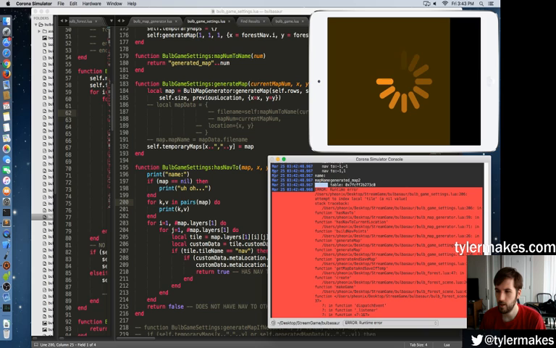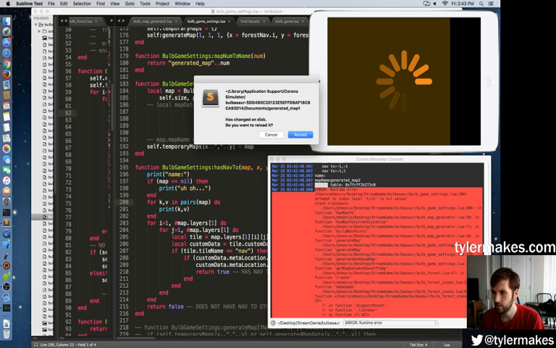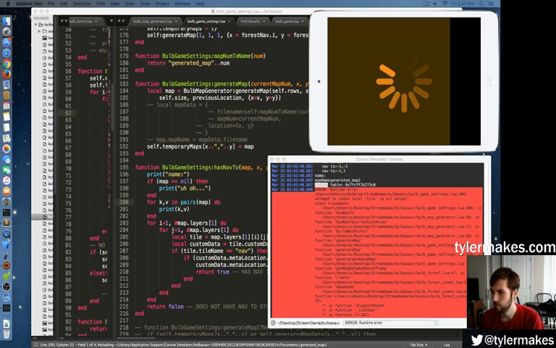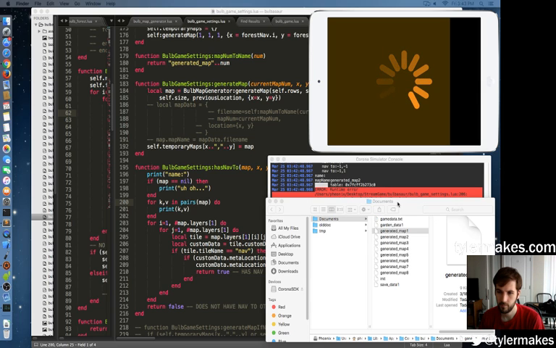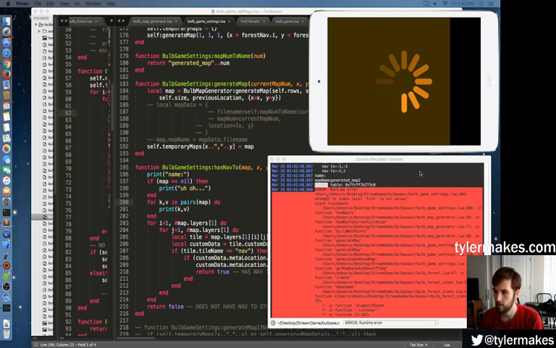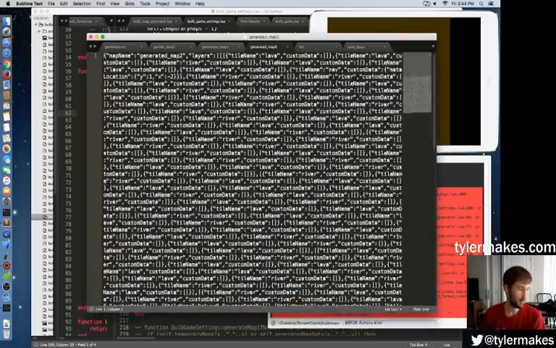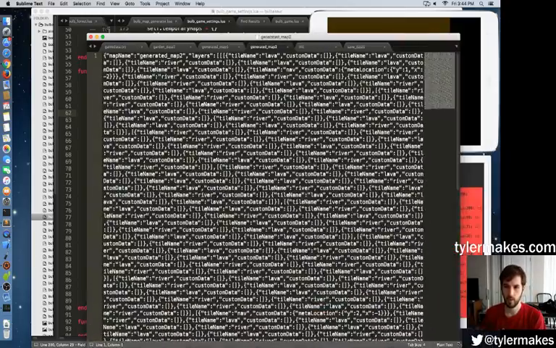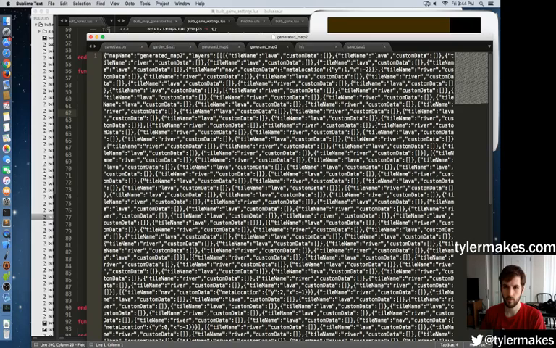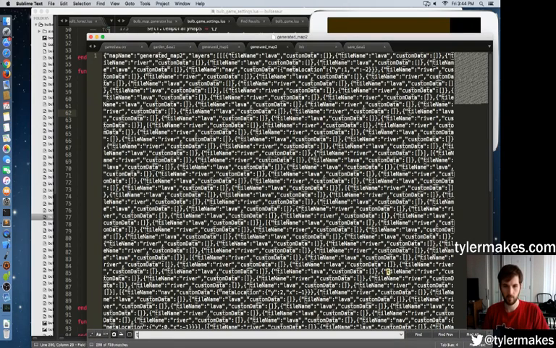Its map name is generated map 2, so we can actually go look at it. Let's go look at it. Oh, I'm gonna have to reload all these. I had them open in another window. Generated map 1 looks fine. But I don't have generated map 2. Open this over here. Here's generated map 2. Ooh, look at that. Tile name.